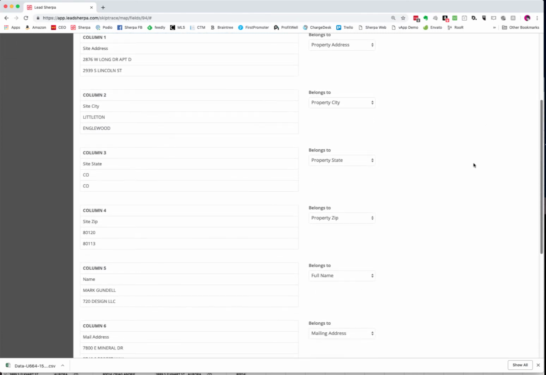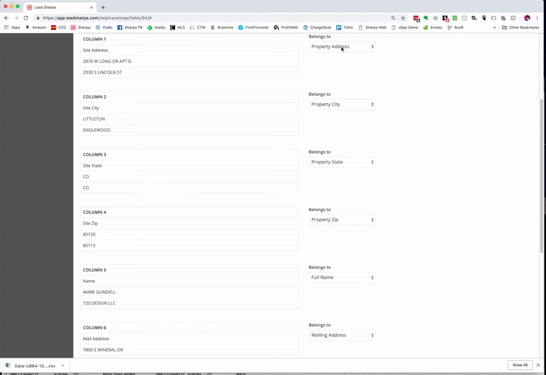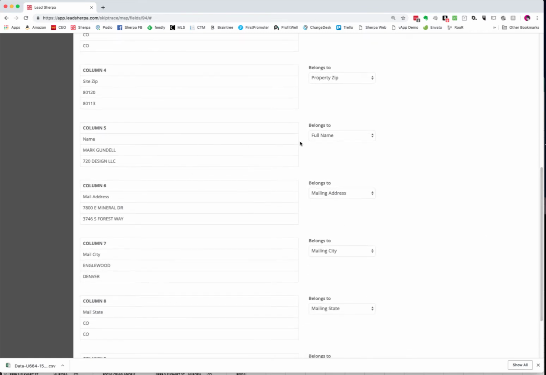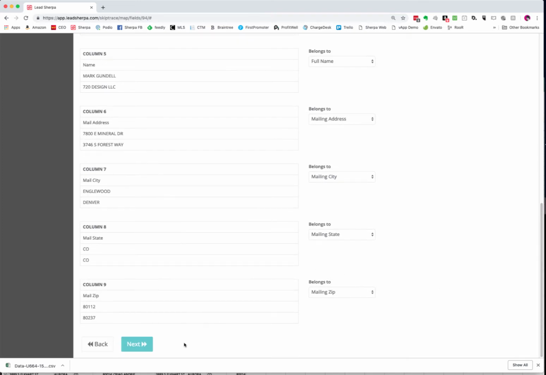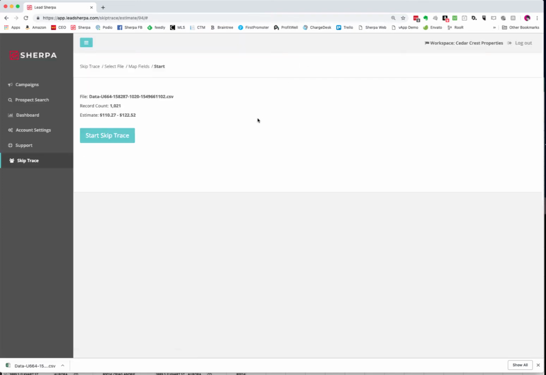So I'm going back and I'm just making sure site address is property address, property city, property state, property zip, full name. I wish that I had this broken out, but I don't. So I'm just going to go with it. We'll see what happens. Mail and address, broken out, that is, into first and last name. Mail and address, matching up, city, state, and zip. All right, looks good. Let's go ahead and head on over.